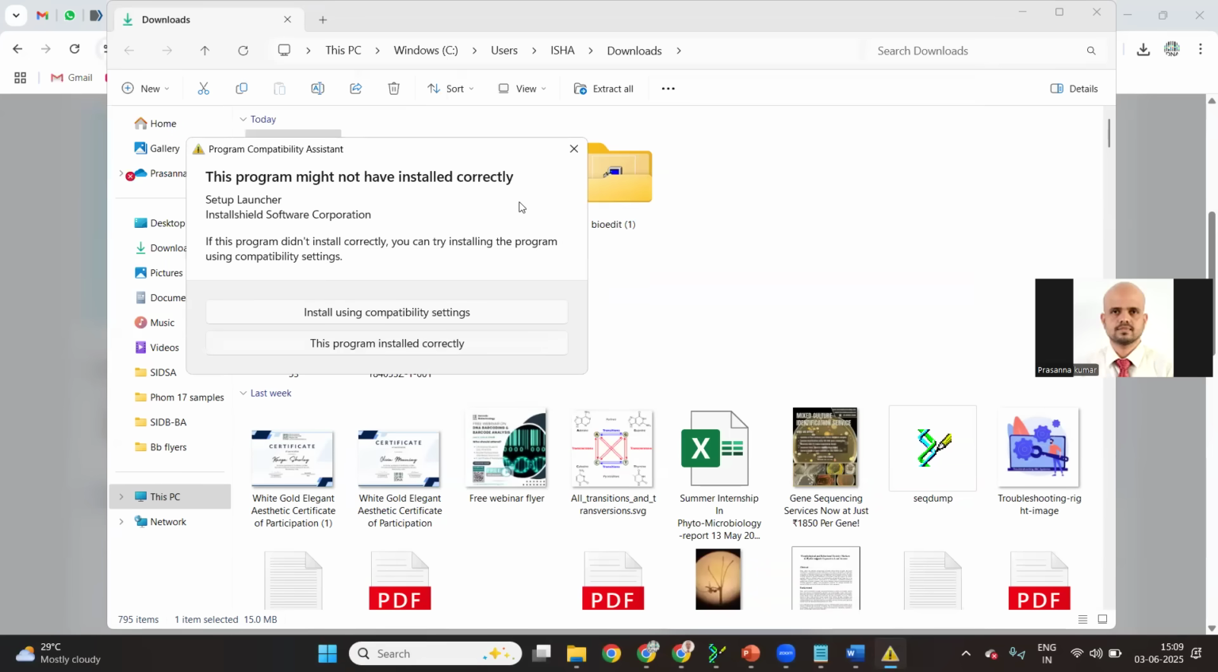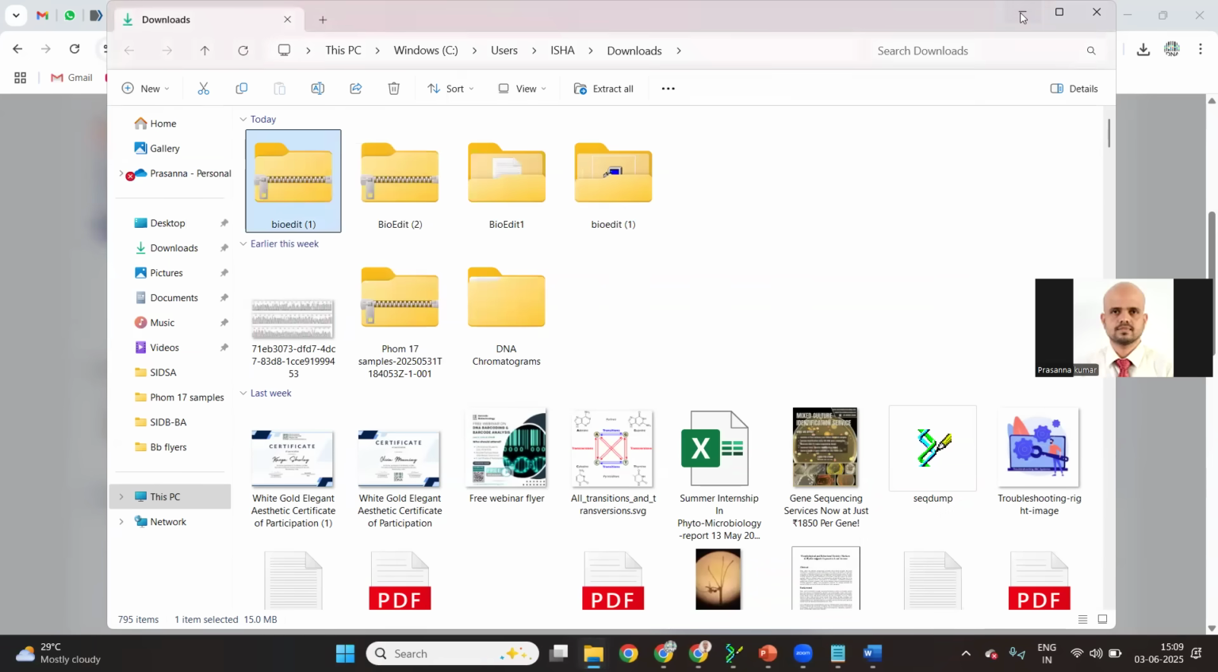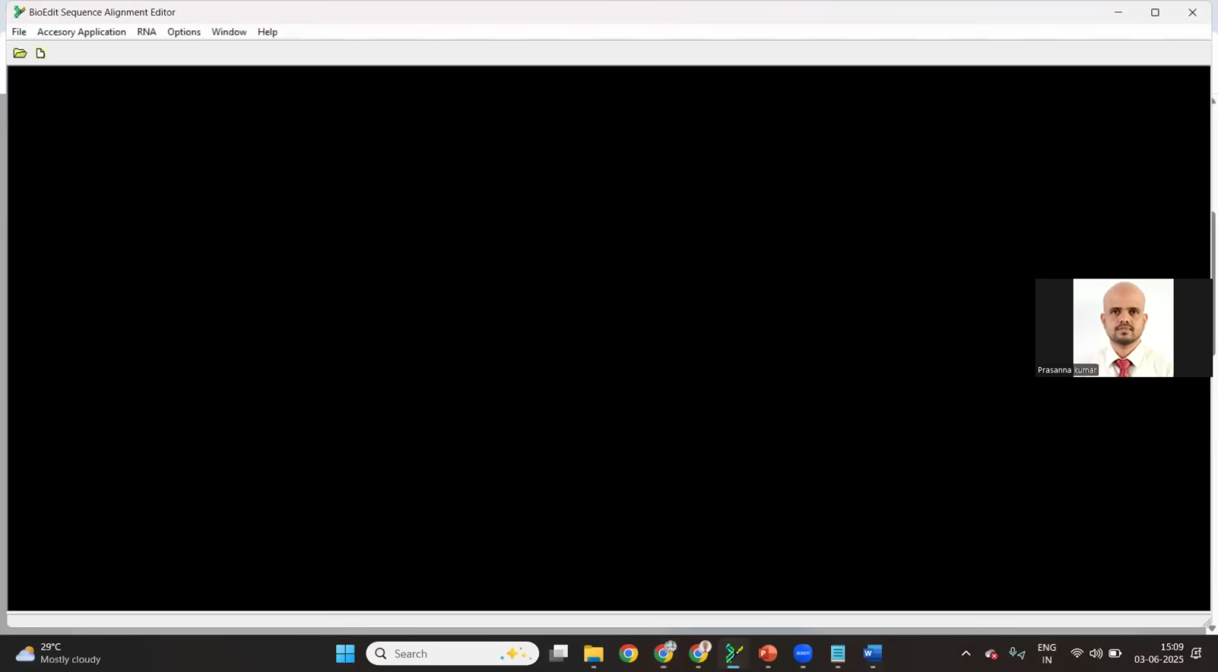So this is because I already have BioEdit installed. Okay, so just for demonstration, I showed you how to install the BioEdit. Once the installation is done, you will see something like this. A window opens like this. Okay, so this is BioEdit.